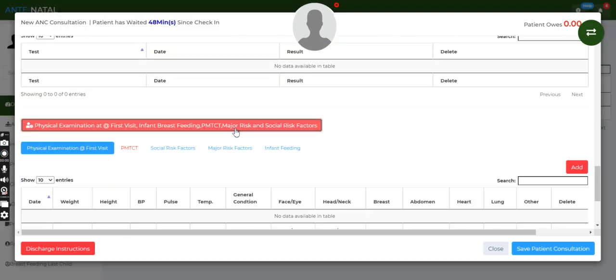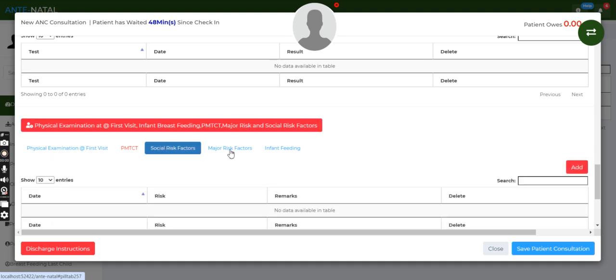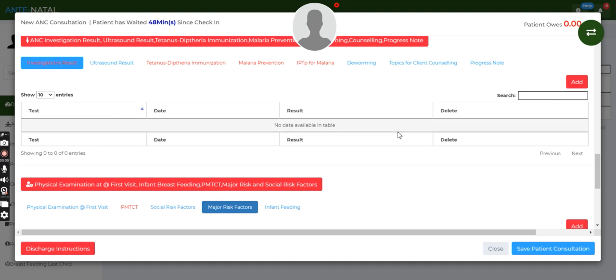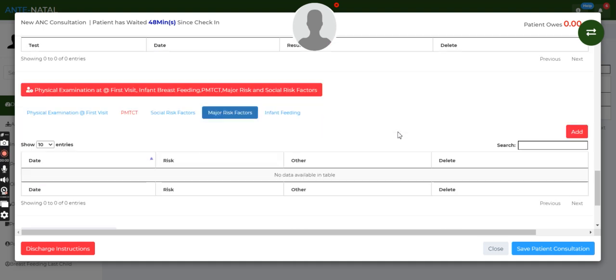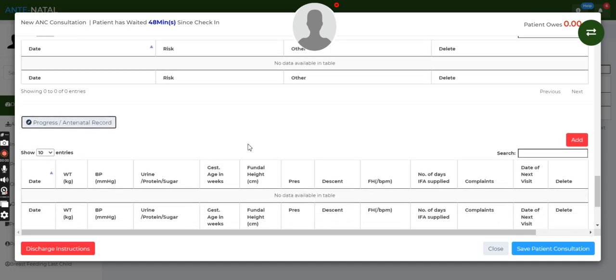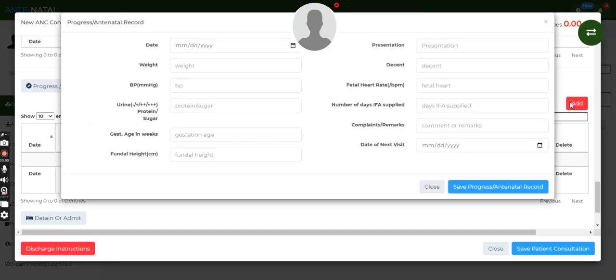So the same is also with the PMTCT, which is also important for the Form A. All the other ones are not captured in the Form A, but they are equally important. So when you fill it, it's going to help. If not, you can leave it like that. But at the end of the day, information is key. So that is that. This is where you enter the progress or antenatal record.